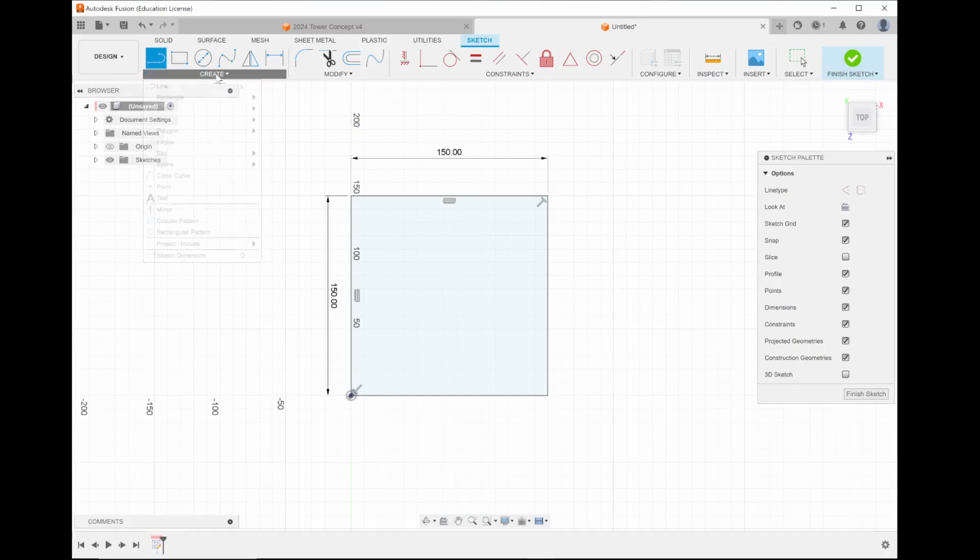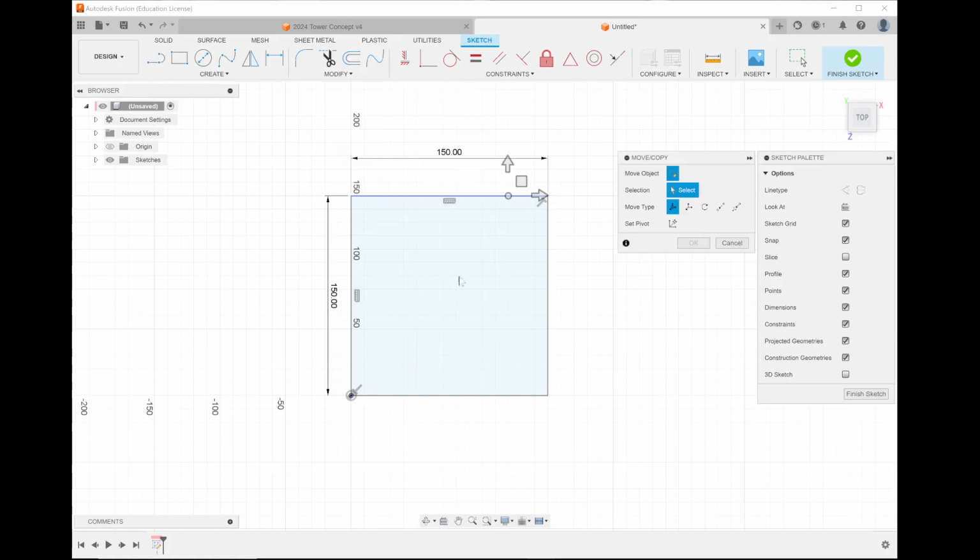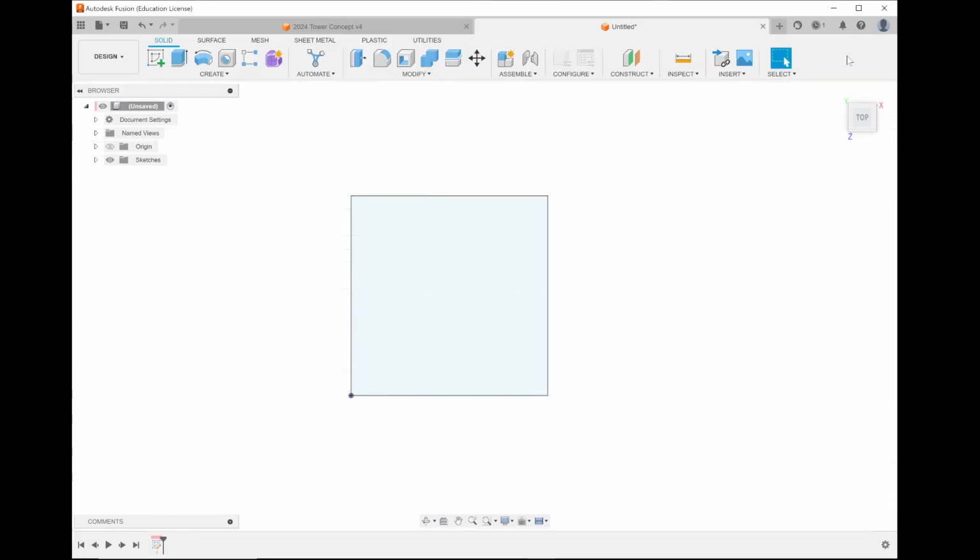Can I move it? I don't think I can. Modify. The last thing you want to do is you might want to move this shape. No, we won't. We'll deal with that later. So I press OK, the top right-hand corner, finish sketch. So now I'm back in the 3D world.